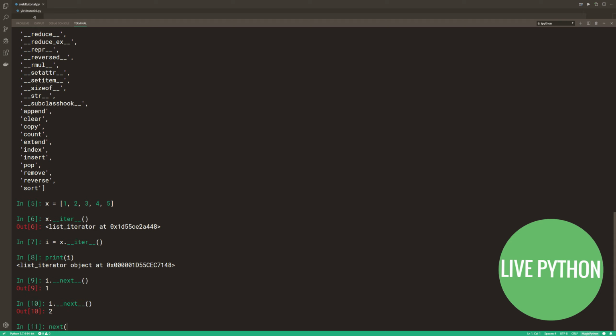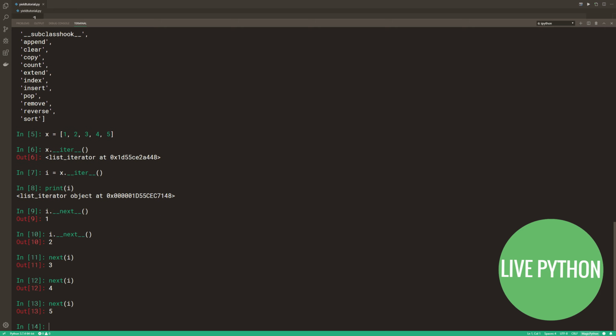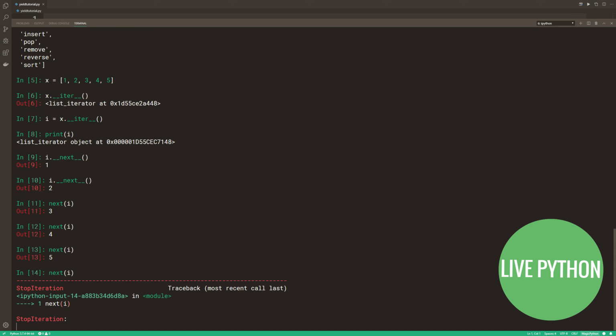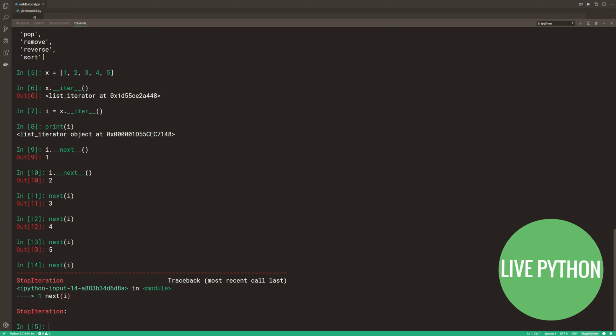An easier syntax for this is to call the next function and to pass in our iterator to it. Our iterator hasn't changed. It's at the same memory address. As you would expect, we get 3, 4, and 5. What do we get if we run it a 6th time? An exception. A stop iteration exception.